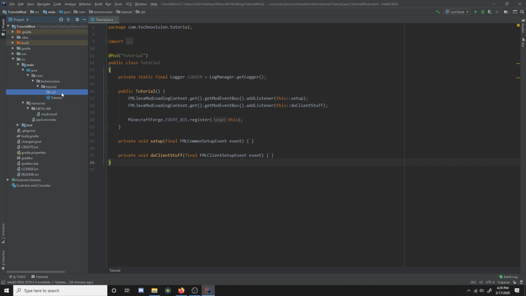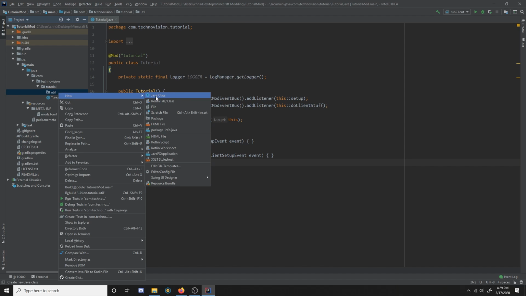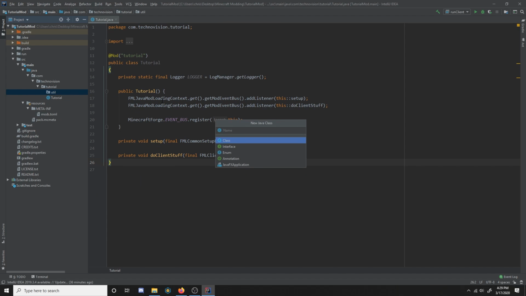So we need to create our first utility class inside of here. And that is going to be our registry handler class. So you can right click, new, Java class. And like I said, we're going to name this registry handler. And you can hit enter.